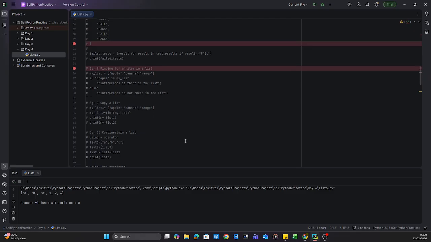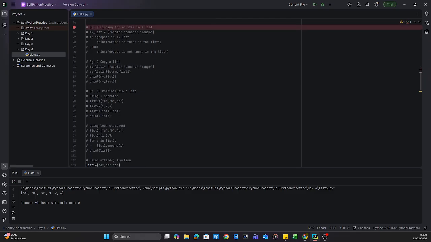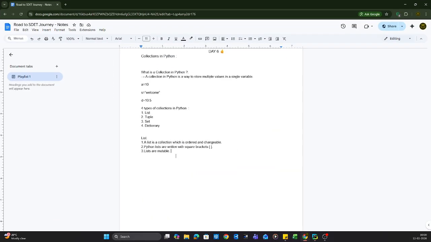Now let us move to the next collection type, that is tuple. So what is a tuple actually? Now a tuple, here also we'll add 3 points.